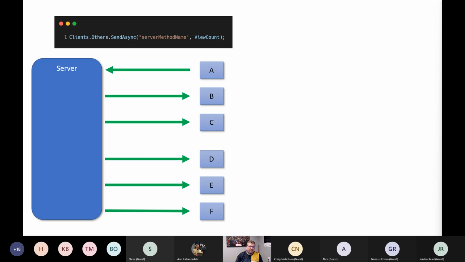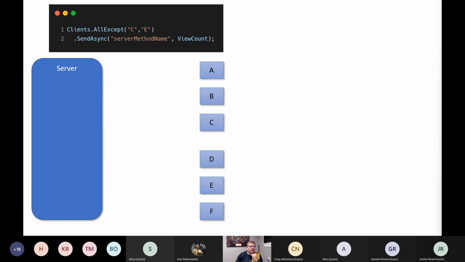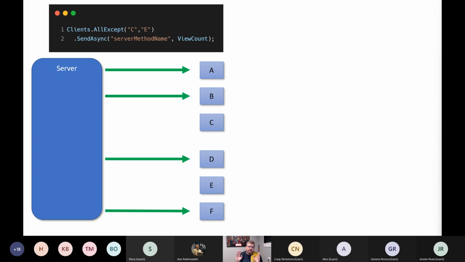You can filter this a little bit more. Let's say you want to send a message to all clients except the clients C and E. We can filter those folks out. We can filter out those connection IDs. I have it here as a param list, but you could pass in an enumerable with a bunch of IDs in it, however you're storing them. So this ensures that only A, B, D, and F get the message, and C and E are completely left out.